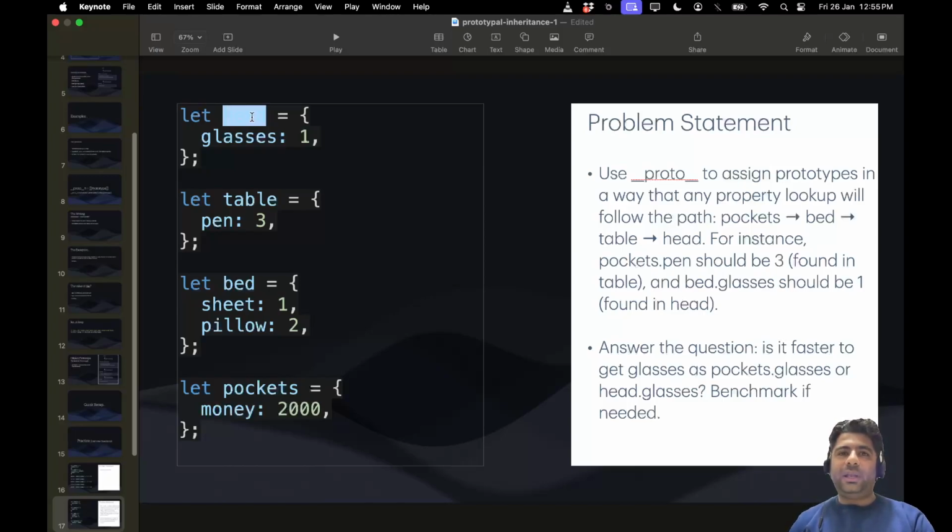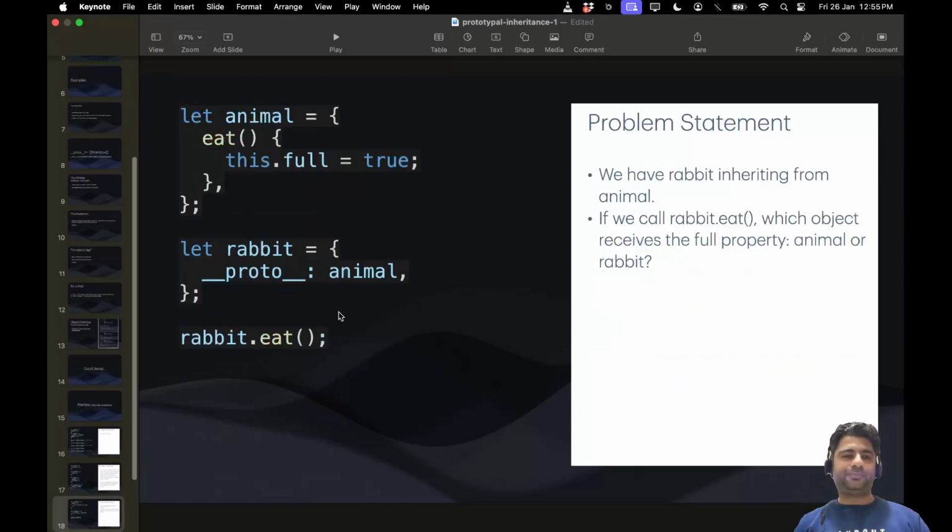So it's only a matter of the first read operation, which can be slightly slower because JavaScript is finding where the property exists, but all the subsequent operations are as fast as if the property exists in the object itself. So we can say it doesn't matter where the property exists, the performance will be quite similar whether we are following the prototypal chain or reading the property from the object itself. Cool. Let's move to the next question.